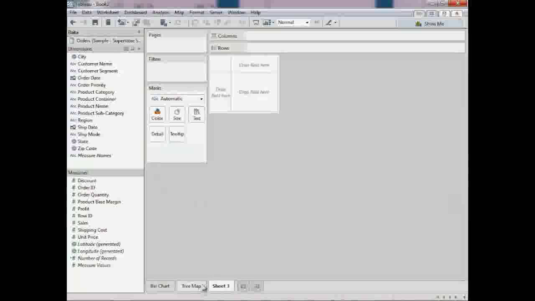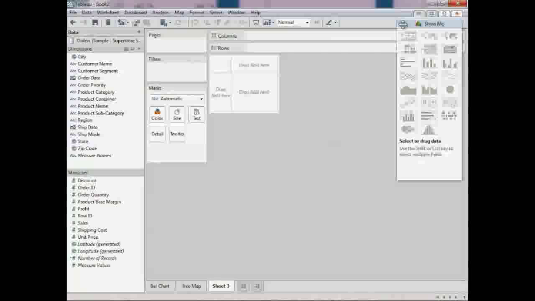Another great way to use Show Me is to make a map. At the top, we have two different mapping options, a field map and a symbol map. When I mouse over field map, notice that Show Me gives me the minimum requirements necessary in order to build a field map. In this case, I need a geographic dimension and at least a measure. So I'll go over to my data window. I'll pick my state dimension.